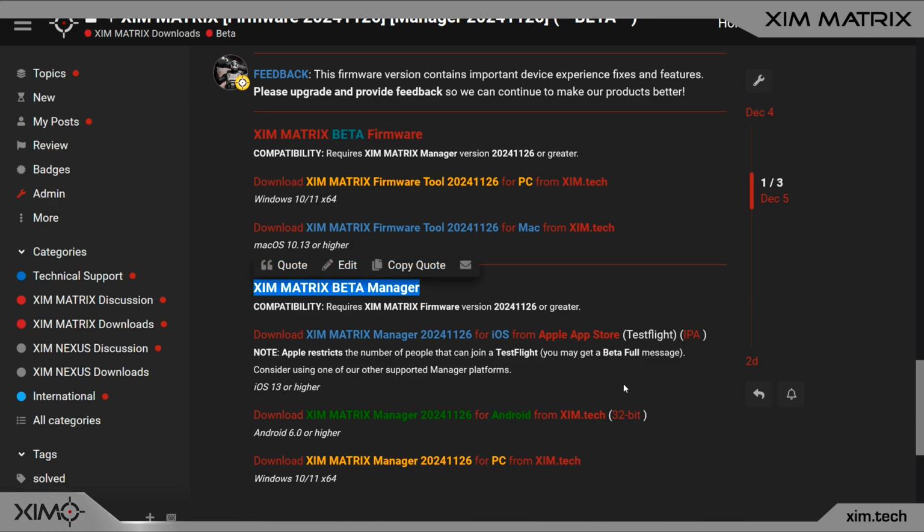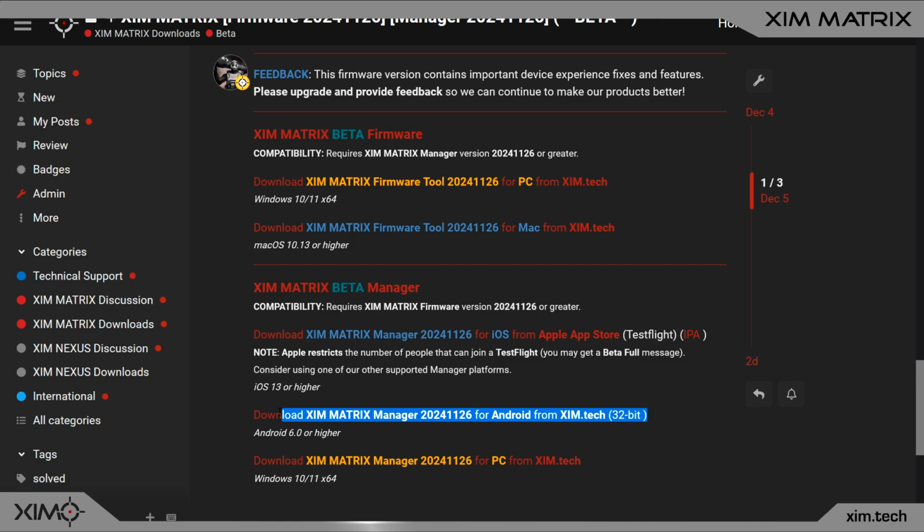You can find them by scrolling down a bit on this website. Android users can download the manager directly, whereas iOS users will have to use TestFlight. If you receive an error that TestFlight is full, then please sideload the manager. You can find plenty of sideloading tutorials on YouTube. They will show you how to install the manager on your Apple device.